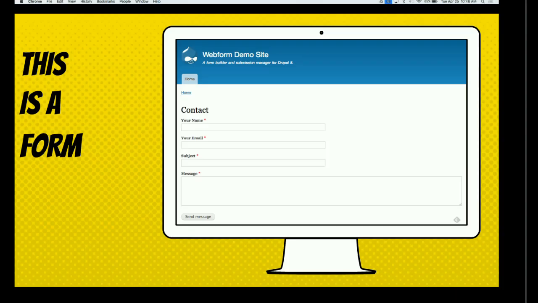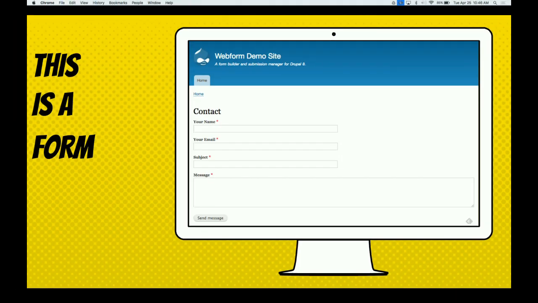This is a really dumb slide. I have it here for me to set the context. We're building forms. This is a contact form. This is a contact form that the web form ships with. It's copied from the contact form from core. It's a contact form that everyone's familiar with.